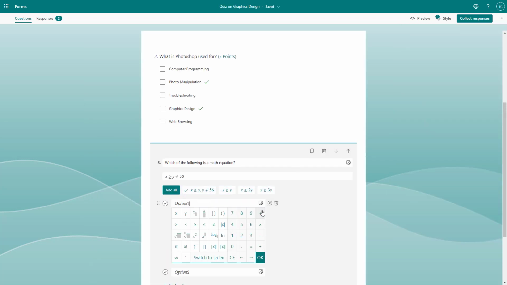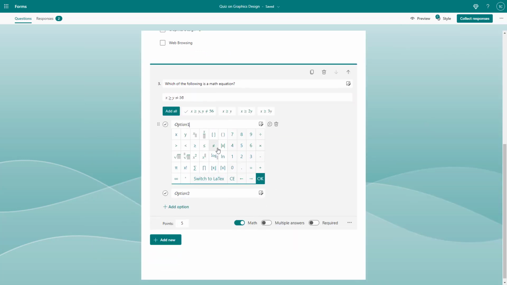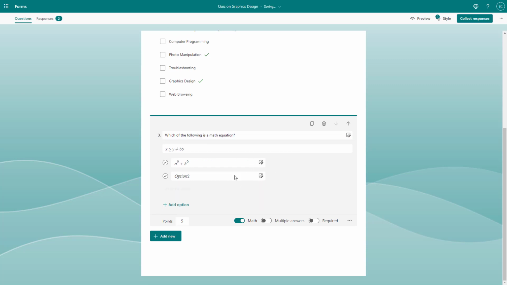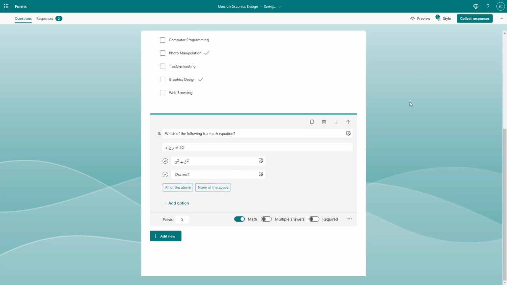You can go onto the option, and even on the option you can see that you can add in equations right here. For example, you can say a, and this can be a square, and then you can type in plus on your keyboard as well, and then type in b square right here, just like this. So this is what you have right here. So you can add in equations, as you can see, just like this.